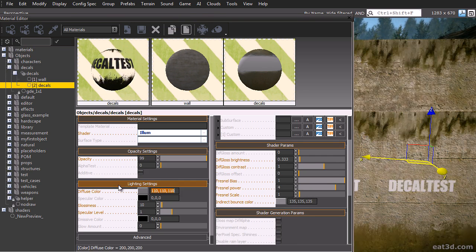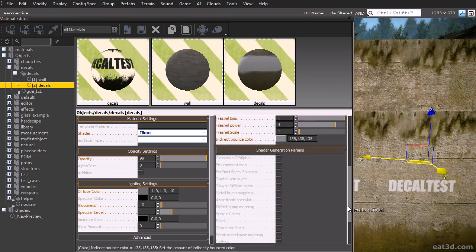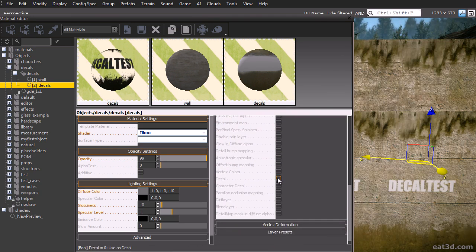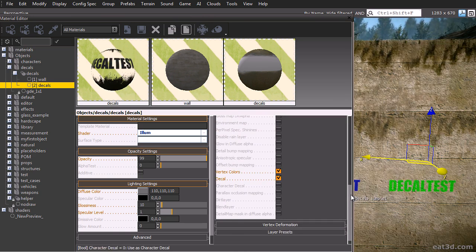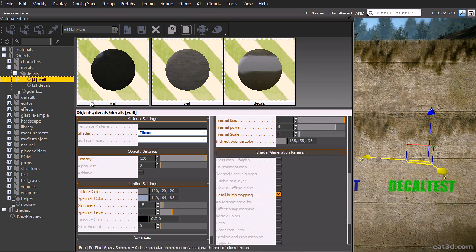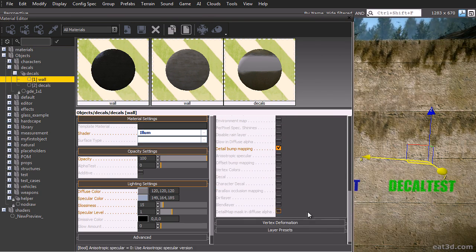Set the diffuse color to 110 and enable decal and vertex colors in the shader generation params. This tells the shader to use the vertex alpha and vertex color values that you've set up in Max. Go back to your wall material ID and enable vertex colors as well.